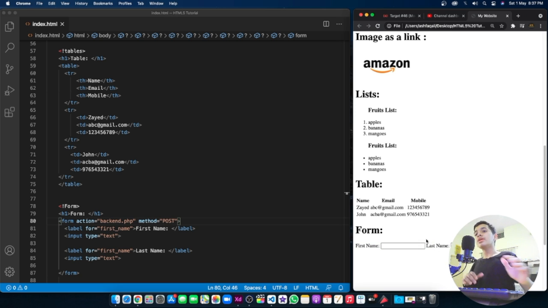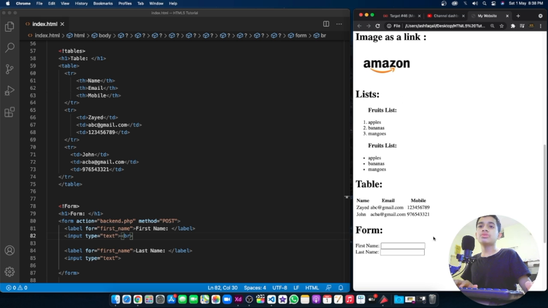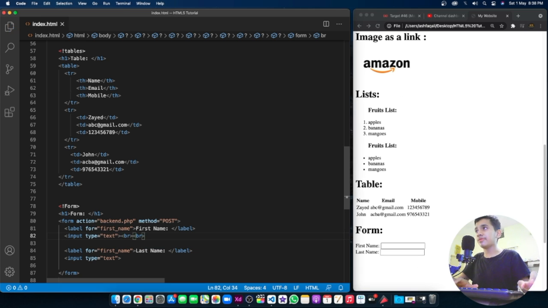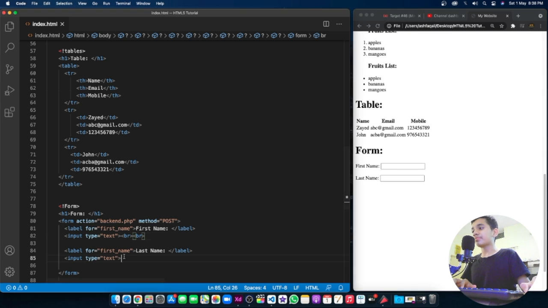Now I know that this looks a bit ugly because this is only HTML, but there's a trick to move this to the next line by adding a break after this input. All you need to do is create a break tag by typing br, and then if you save this and refresh, you are going to get this in the next line. And similarly you can add another break if you want. So yeah, that is it.